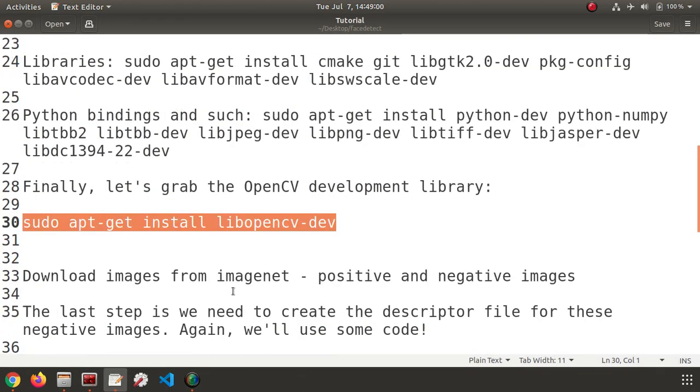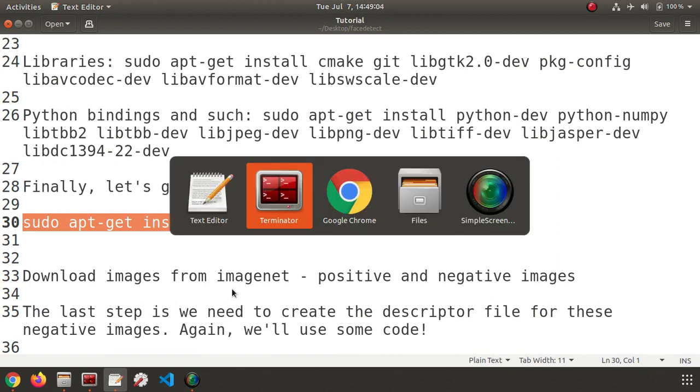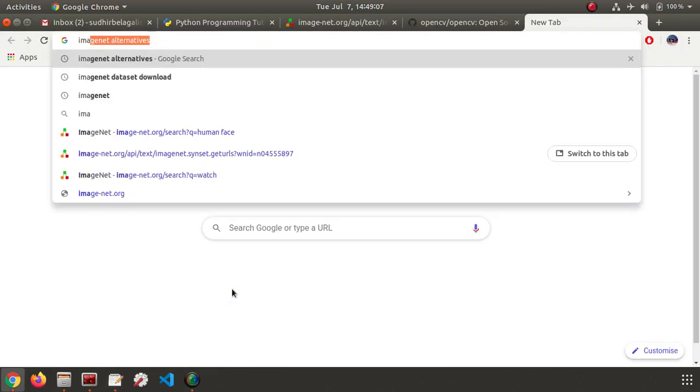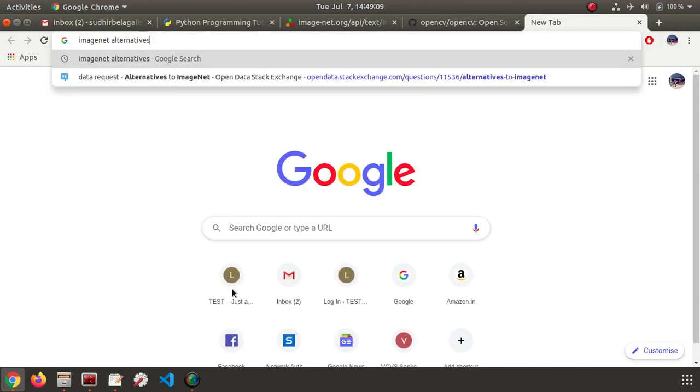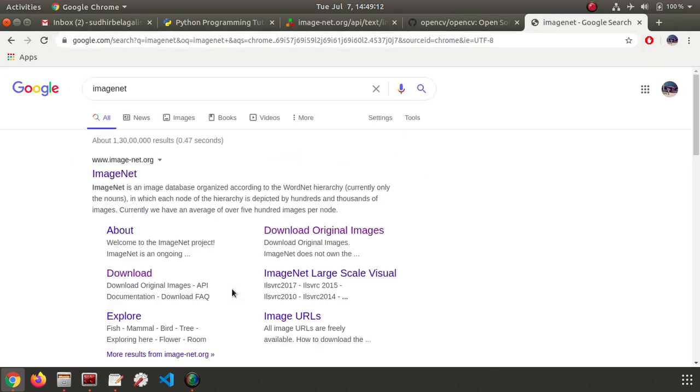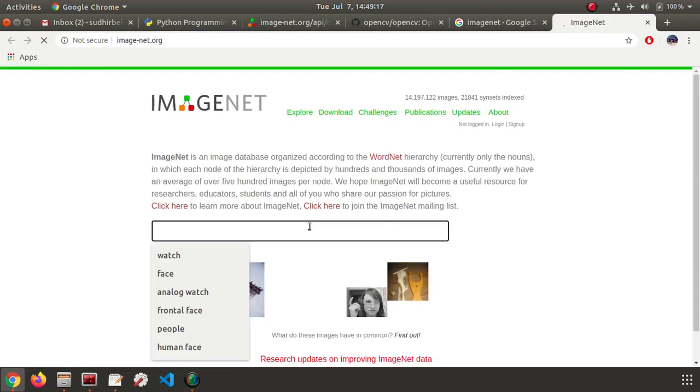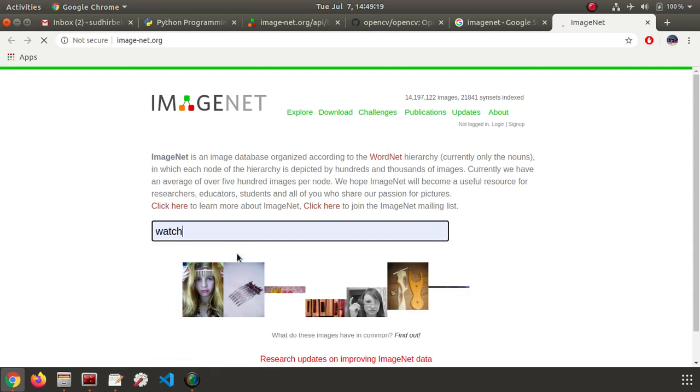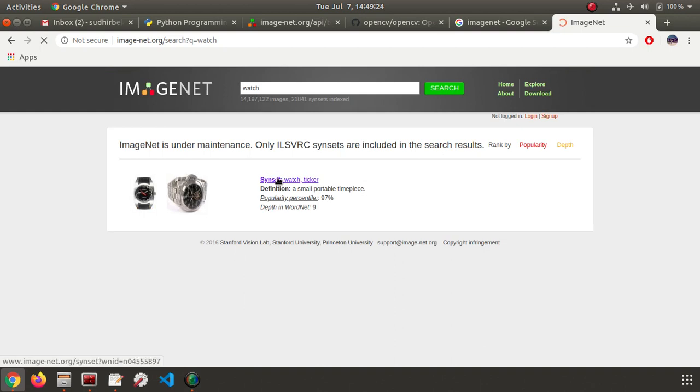Now the next thing we need to do is download a positive set of images and a negative set of images using ImageNet. You Google it out, ImageNet, you get the link. They have given all sorts of images here. You can search for anything. I have searched for watch, and it displays all the images of watch.